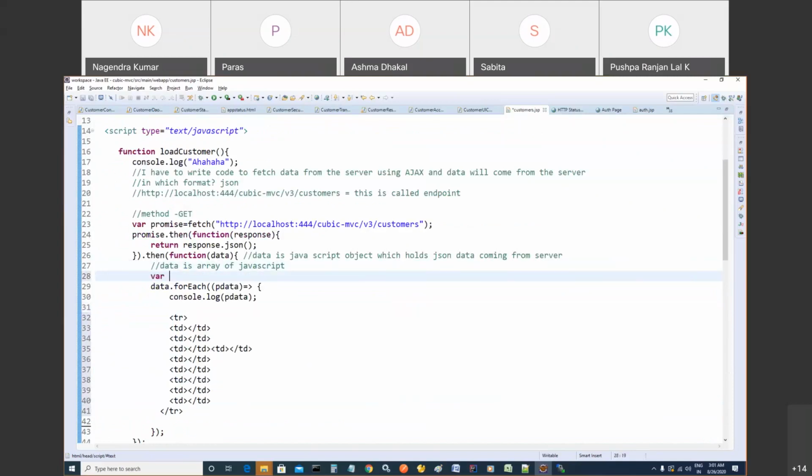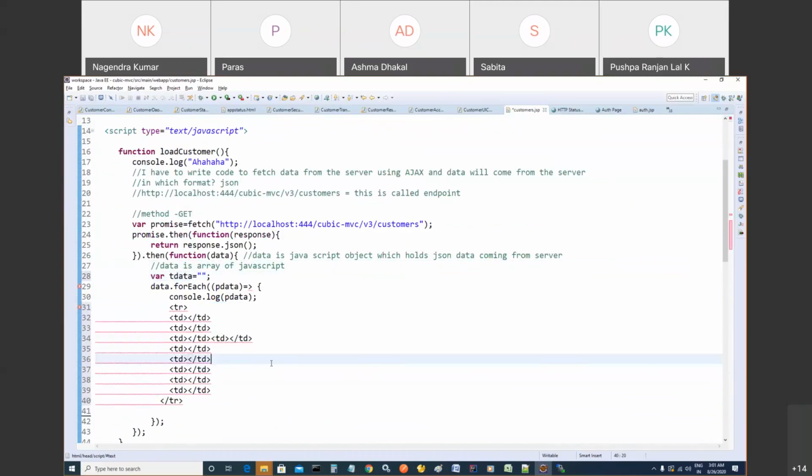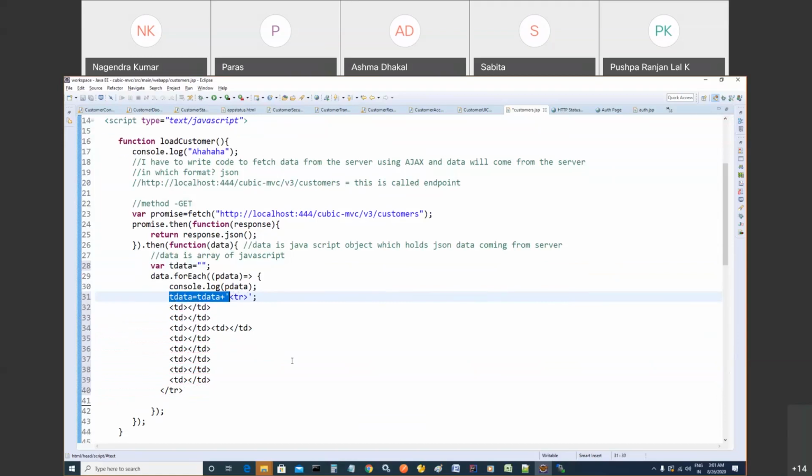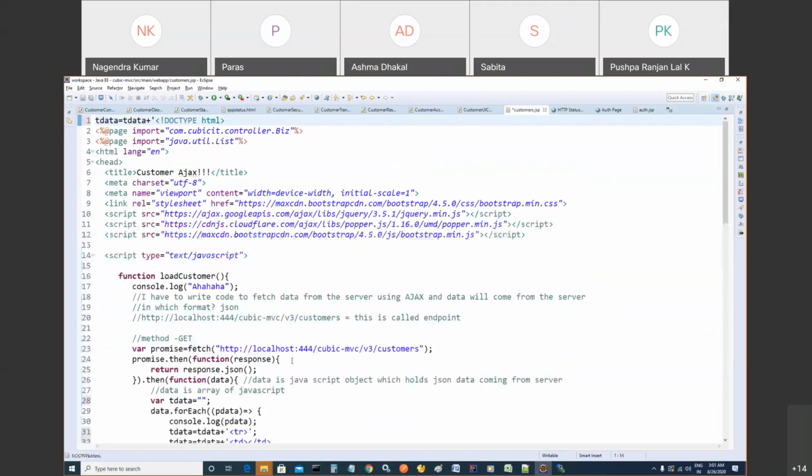Var my table data, tdata. Are you following me? I'm going to make this tr dynamically. How? I would say tr. Hey tr, I want to add you in this. You see the way I'm doing? Yes, sir. So I'm able to add tr into it, right? Similarly, I have to add everything.